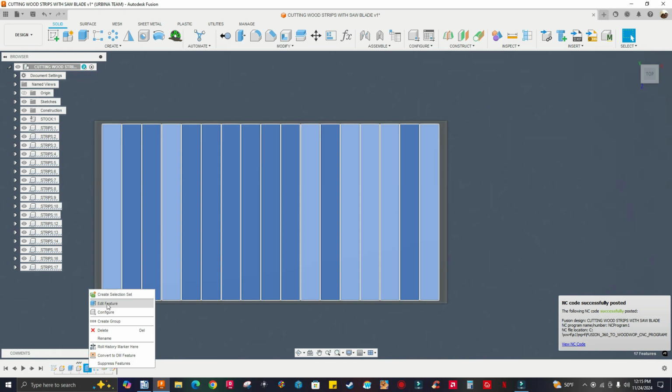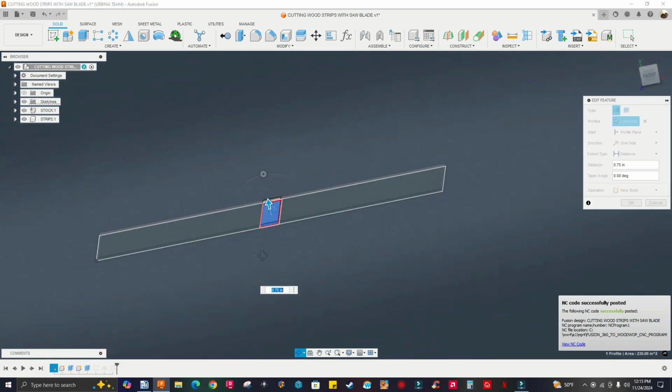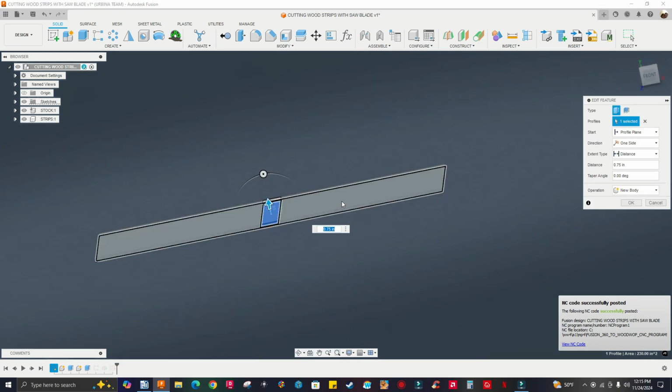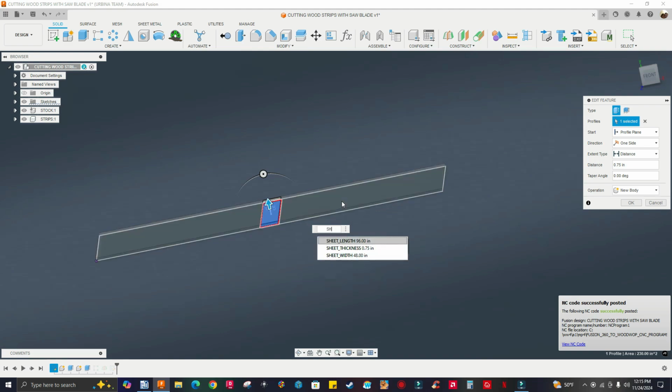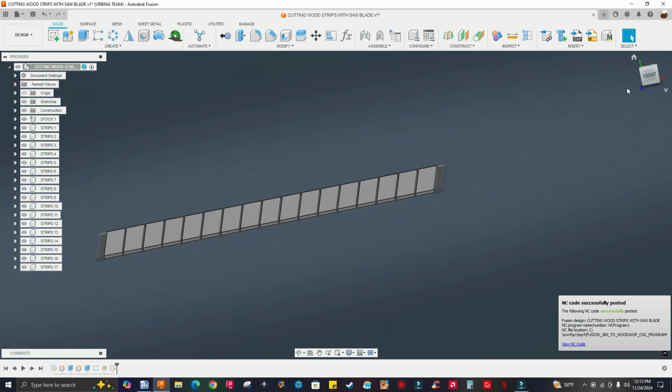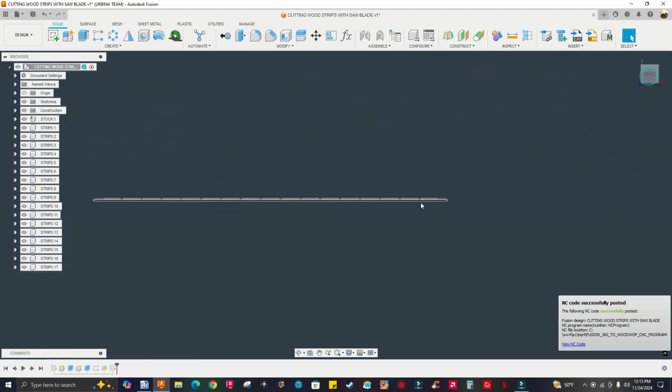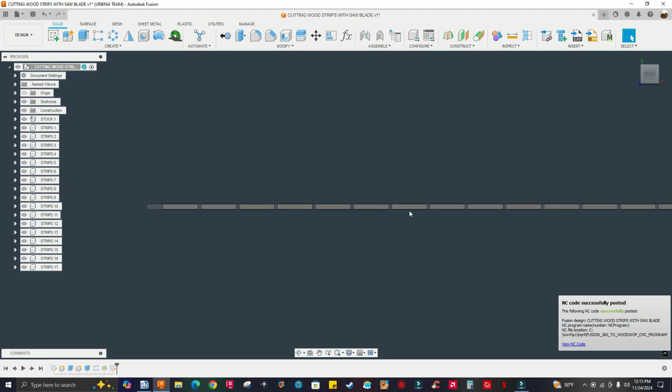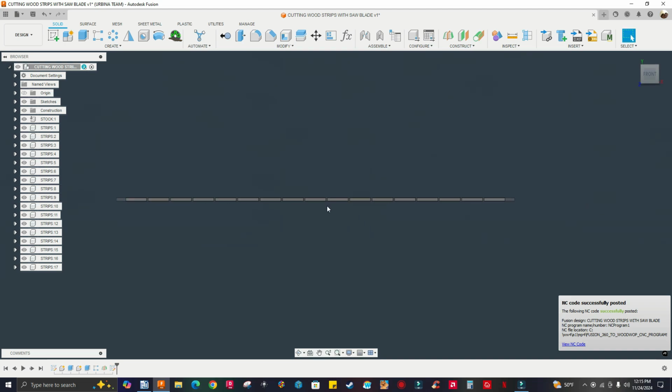So right click, edit. See that? I forgot to enter a parameter. Sheet underscore thickness. Hit enter. Click OK. And put it in front of you so you can see that better. See the pieces, those strips and the stock.